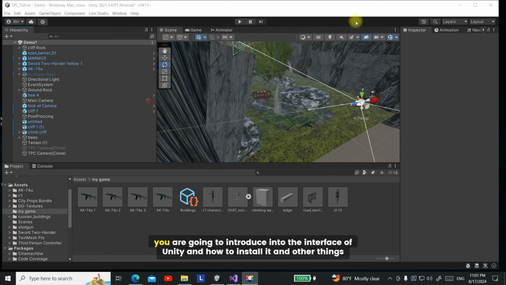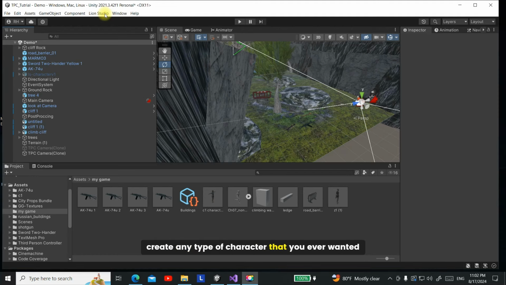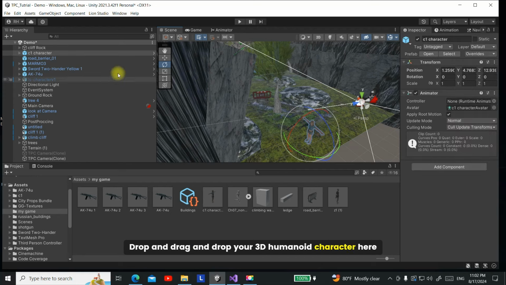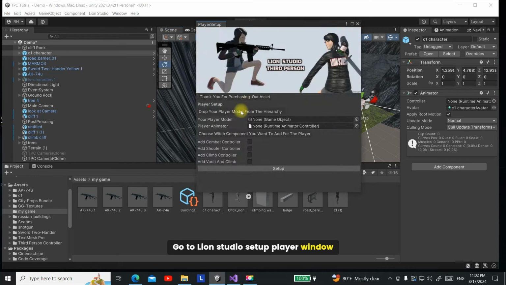First of all, you are going to be introduced to the interface of Unity and how to install it, among other things. Second, you're going to get our Lion Studio assets, which can help you create any type of character that you ever wanted. All you have to do is drag and drop your 3D humanoid character here. Go to Lion Studio, Set Up Player window. This window will pop up here.